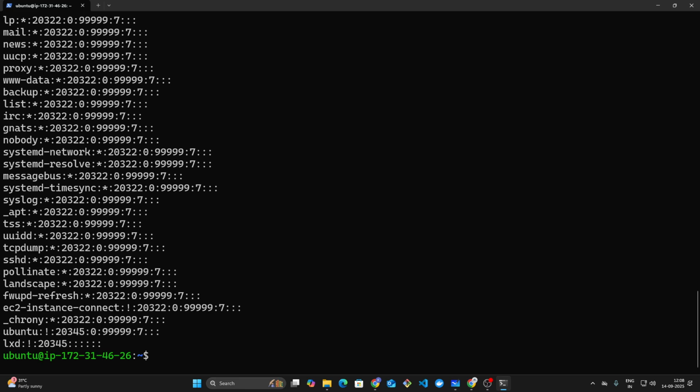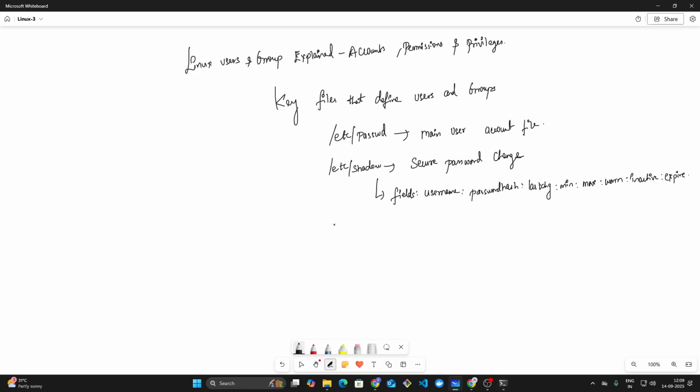The next is expire, the absolute date when the account expires. A real-world DevOps example: the system enforces that CI/CD service account passwords expire every 90 days, preventing unauthorized access. Next you need to learn /etc/group. This is the group definition file.